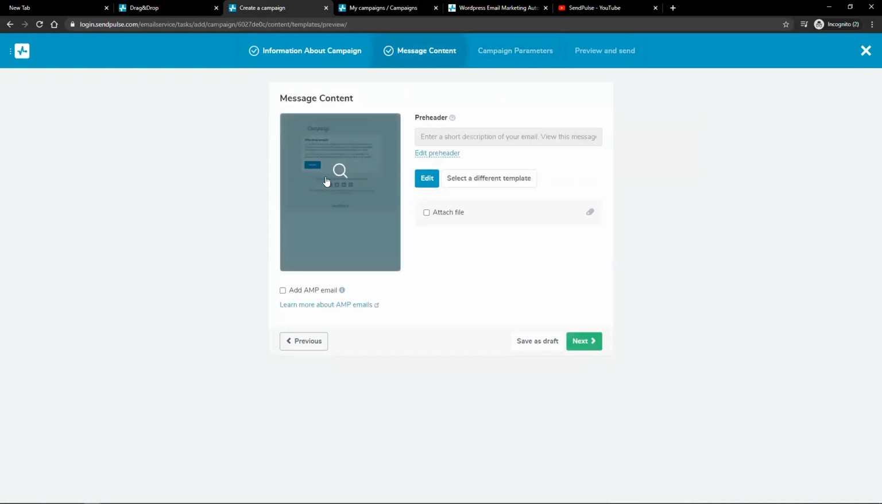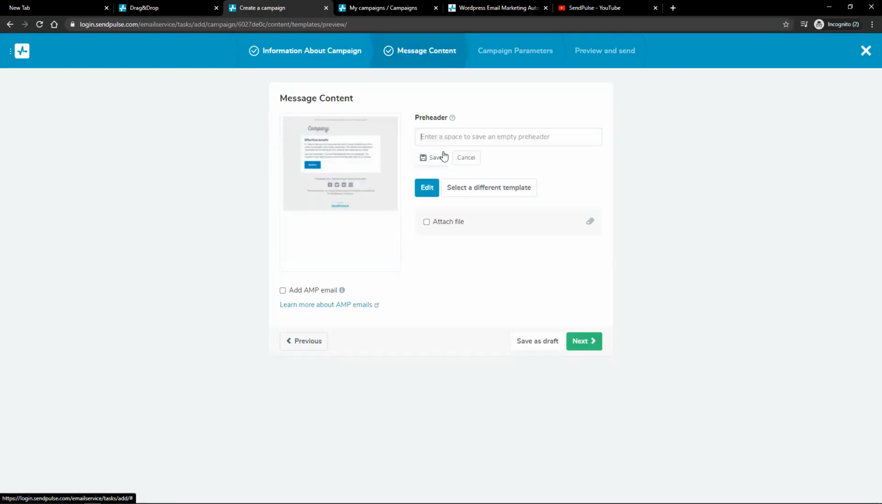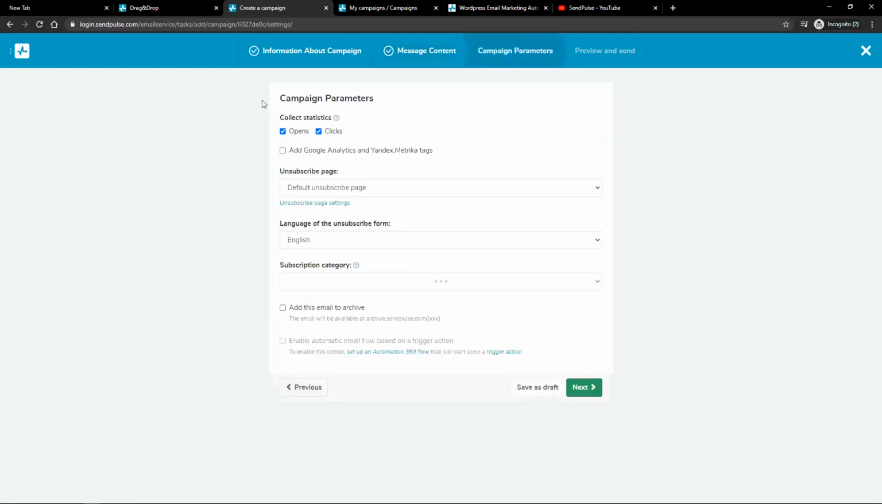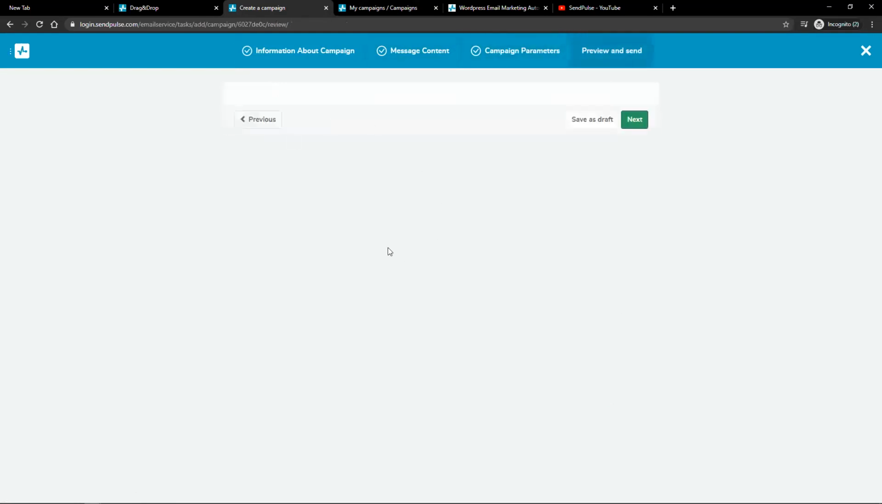Now I want to show you something. This email I selected, I purposely did because I didn't enter a pre-header at the beginning. So you can edit it here. SendPulse makes it flexible for you to come back here and specify a pre-header before you go on. Do not do anything here. Just skip to the next stage.